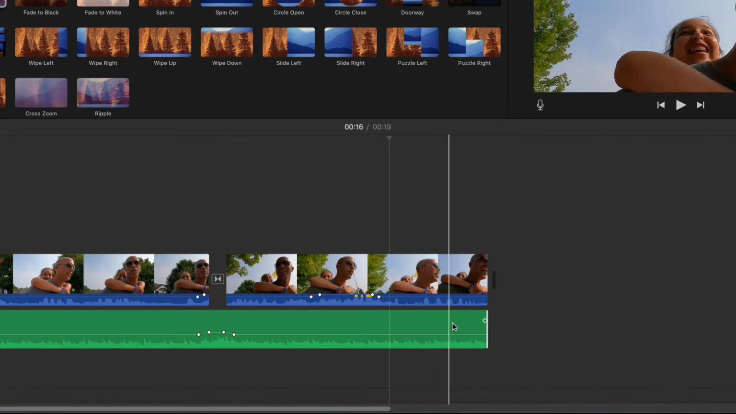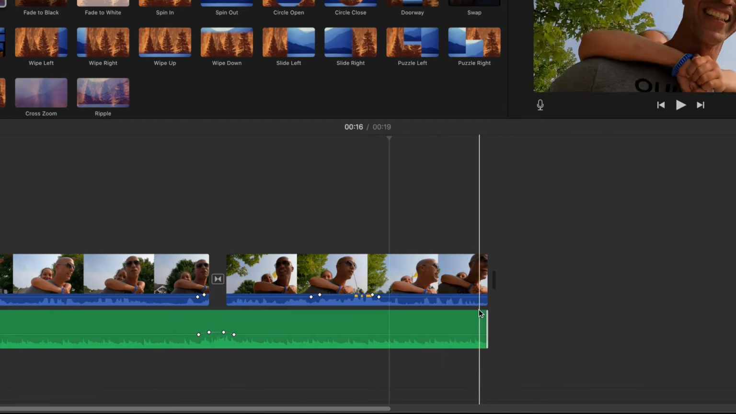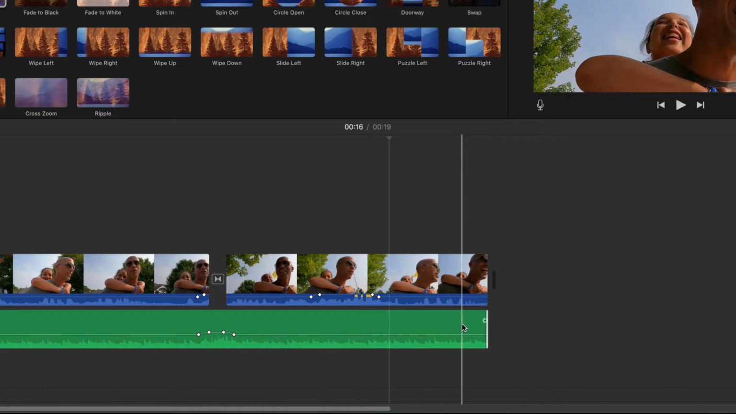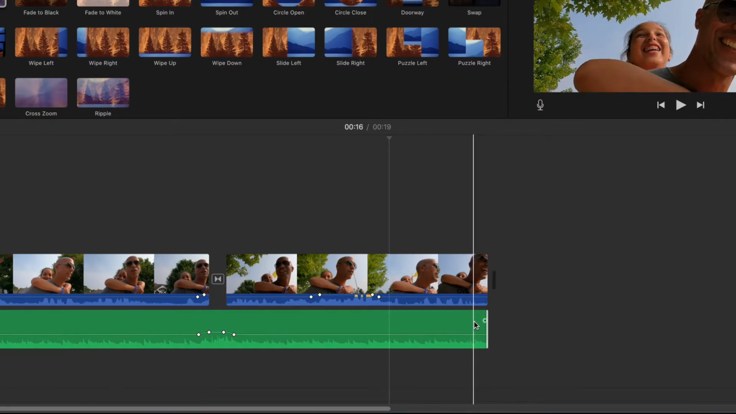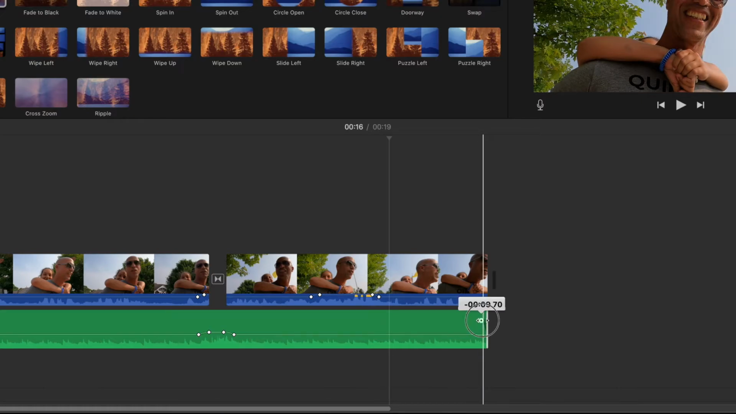Now iMovie gives you this little option right here, and this is your fade option. So you see this little X at the end of the audio clip. If you hover your cursor over that, you'll see it change to the little left and right arrows. Now what this means is you can click and hold and drag your fade button, and this will fade out your audio.